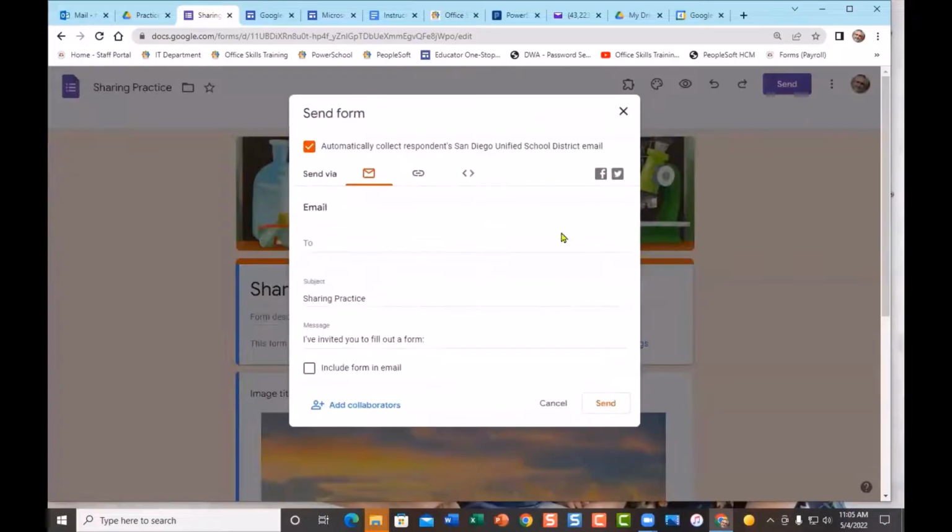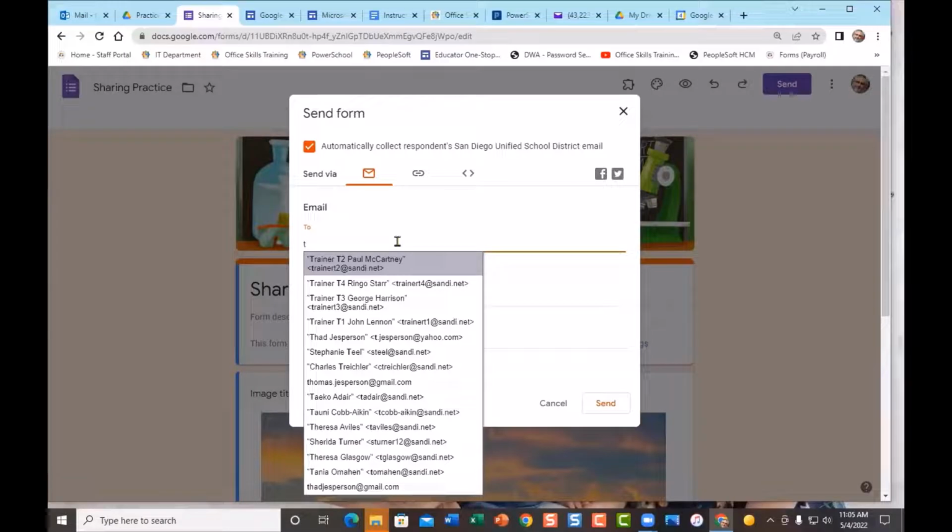So if we go back here, again, to this email address, we can start typing in one by one. If we happen to have a number of different emails in a big list somewhere, we could certainly do it that way, where we could copy and paste the email addresses in here, or you just keep looking for the ones that you want to add to it. So for example, we could do our trainer T2, Sir Paul McCartney, our pretend trainer. Click it again, we've got Ringo Starr there. Click it again, I've got George Harrison, and click it again, we've got John Lennon.